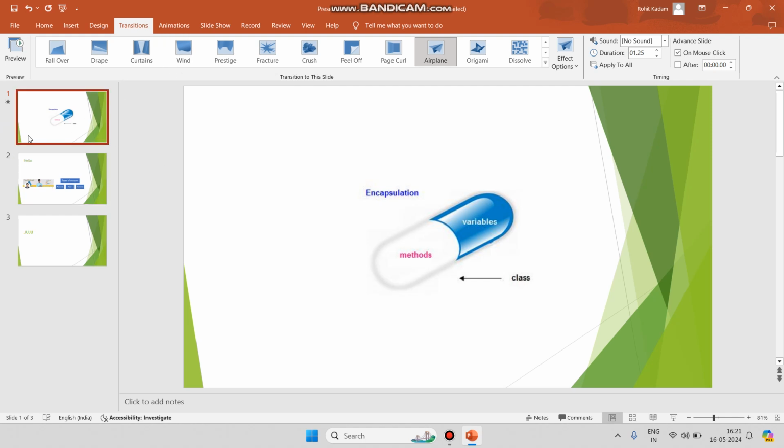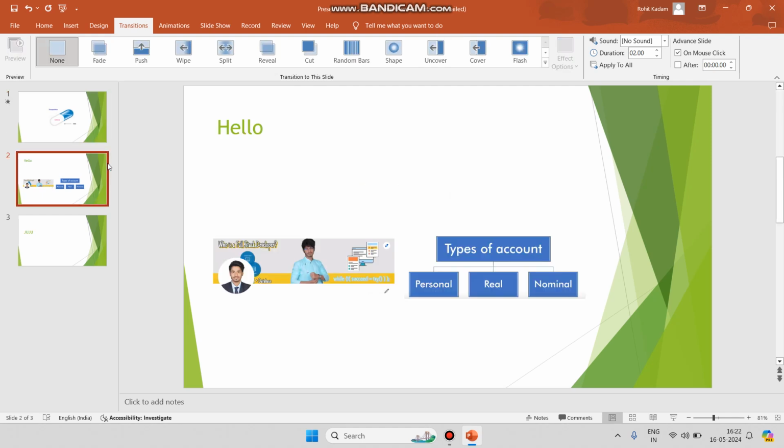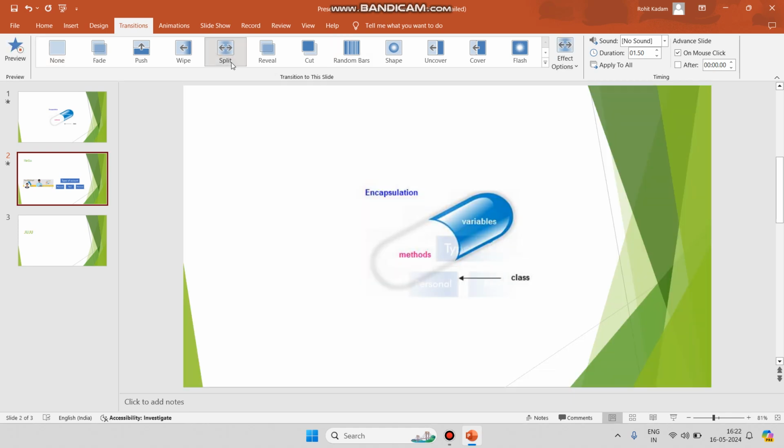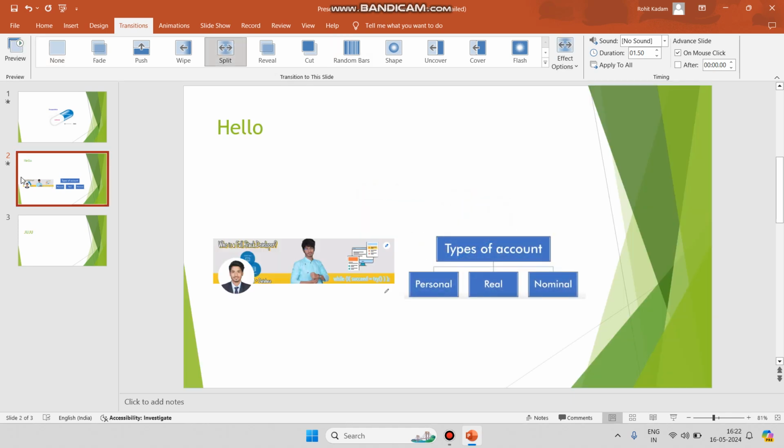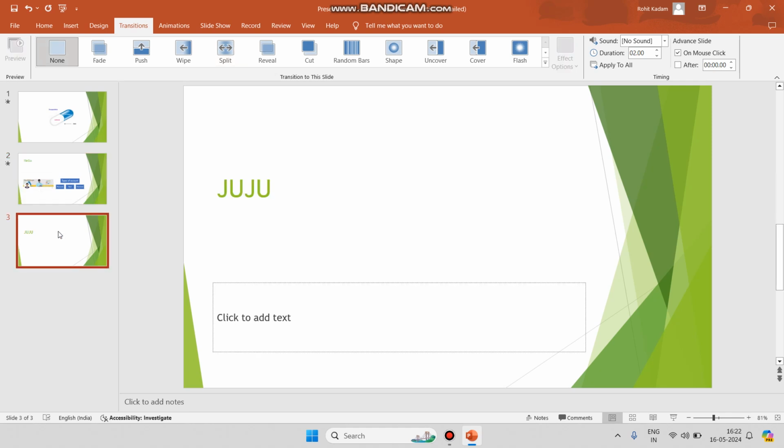When I apply a transition to a slide, it shows a star over here. You can see the second and third slides, I haven't applied any transition yet. Let me go to the second and apply a transition like Split. You can see there is a transition sign. After that, I go to the third slide and apply something like Cover. So this is how I apply my transitions.